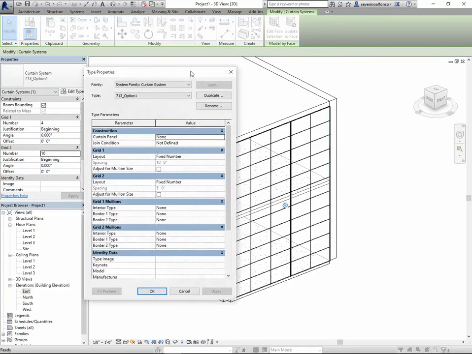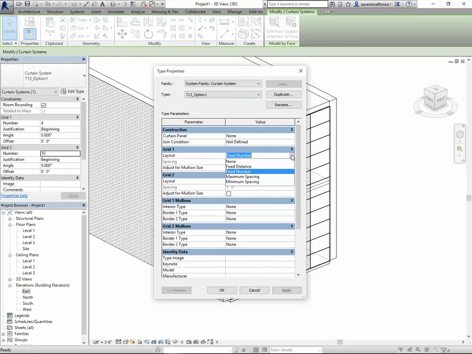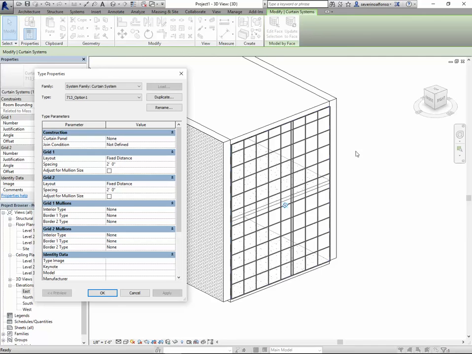Again, what we had before was actually, instead of fixed number, fixed distance, which is actually a good option as well. And you can set this distance here to be smaller. So the distance between each of the grids is actually 2, no? But I'm just going to leave it as fixed number.